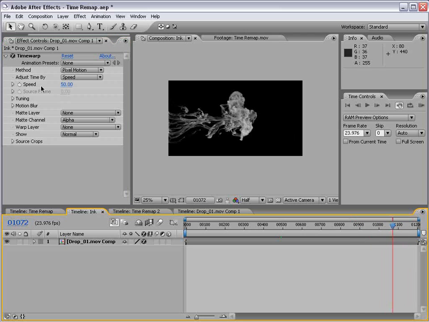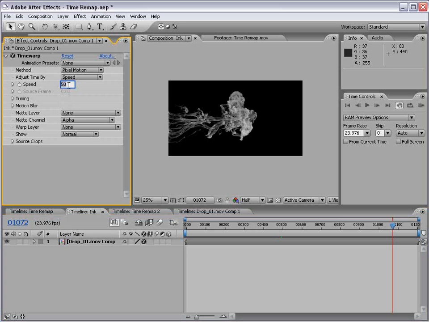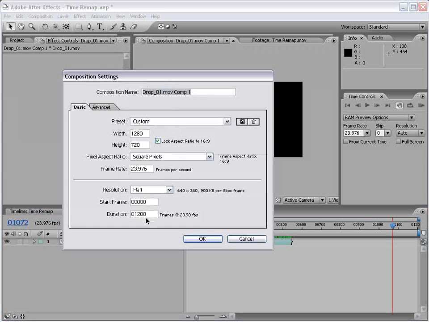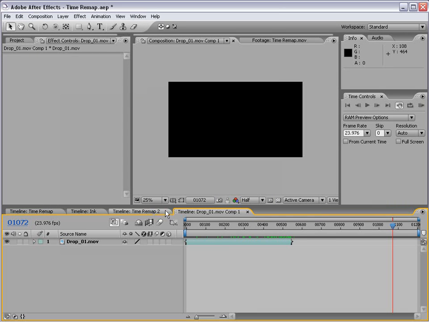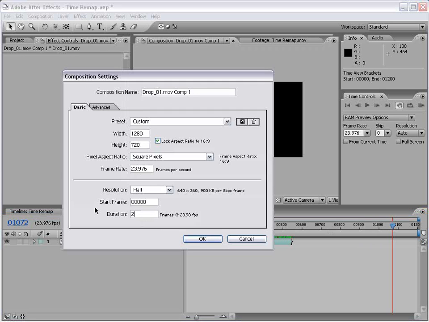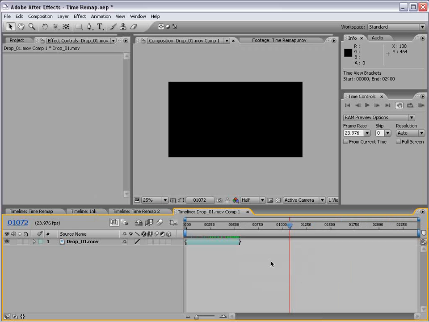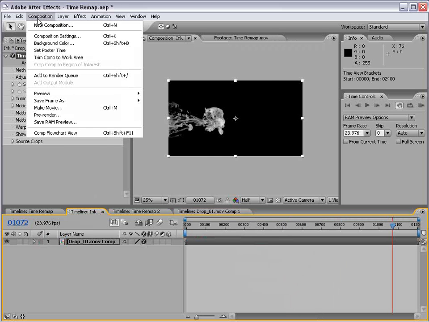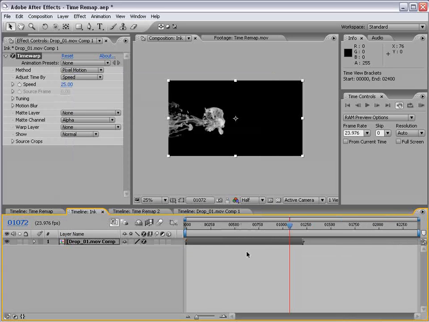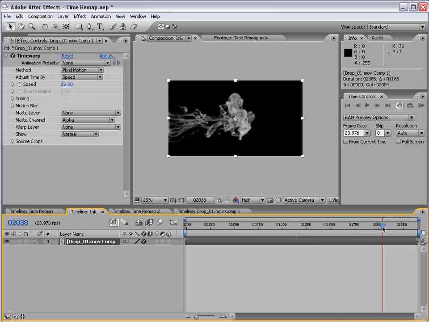So if you change your speed to 25%, you'd want your pre-comp settings to be 4 times the length of the original clip. So instead of 1200, you want it 2400 frames. And then when I go back in here, also change my composition settings to 2400 frames, or seconds. You can calculate it that way. And that way, there's room for it to stretch out. Play around with the settings in here.